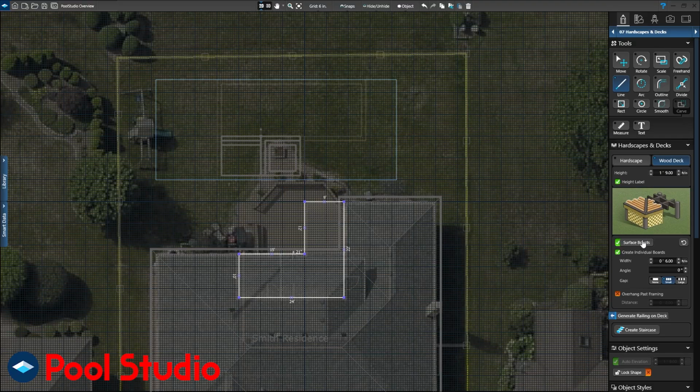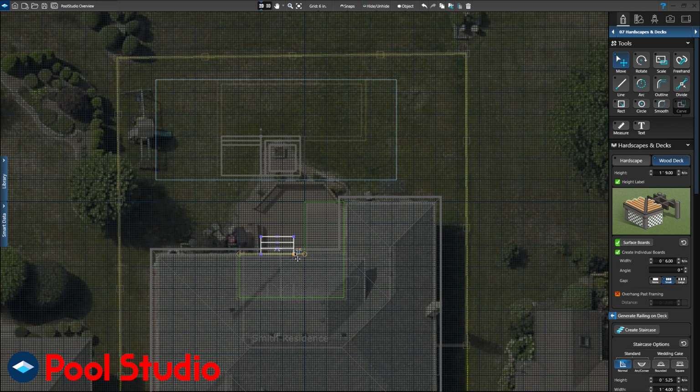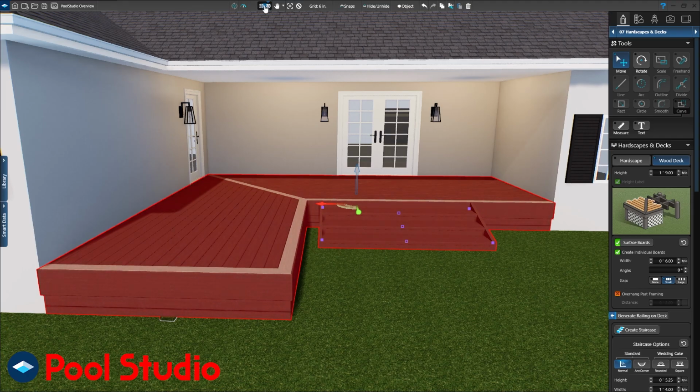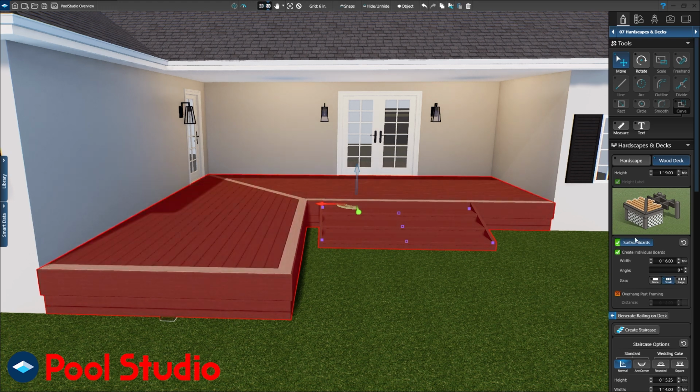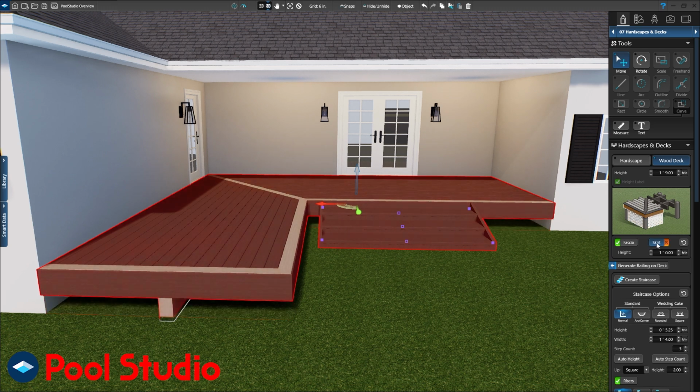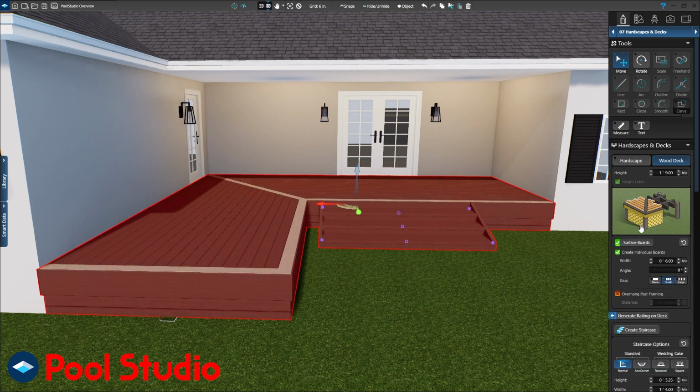A single click of the mouse allows you to insert features such as staircases that automatically calculate how many steps are needed. Back in 3D, our wood deck looks great. Zoom in to see the real-world accuracy of the beams, joists, and boards, including how the divider splits the beam. Need to check where to place the beams when building? Simply turn off surface boards to see the framing. Or add a skirt around the bottom and adjust the angle, size, and spacing of the boards in the panel.